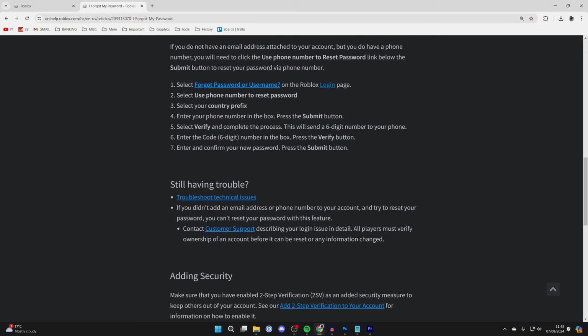And it says, if you didn't add an email address or phone number to your account and tried to reset your password, you can't reset your password with this feature. So contact customer support describing your login issue in detail. All players must verify ownership of an account before it can be reset or any information changed.